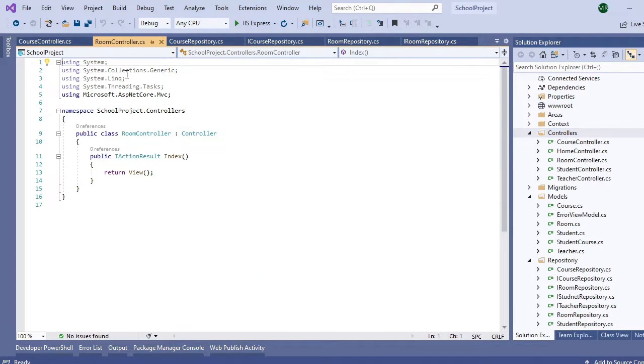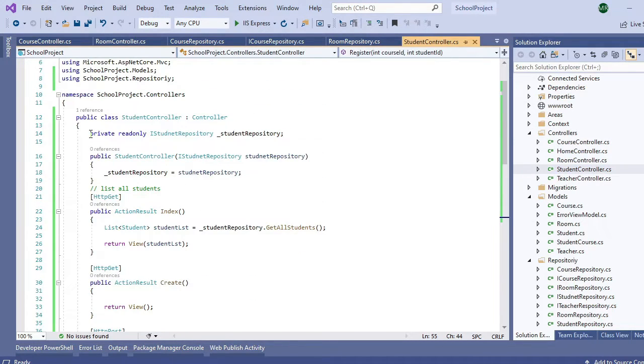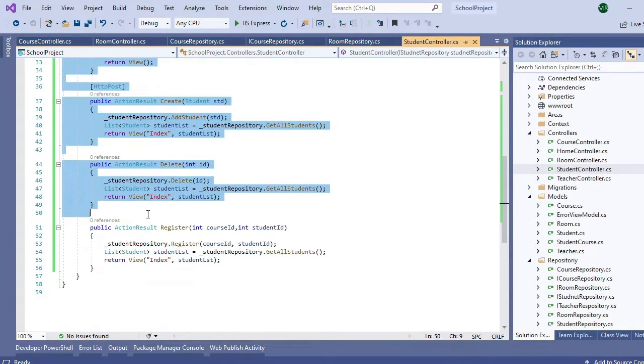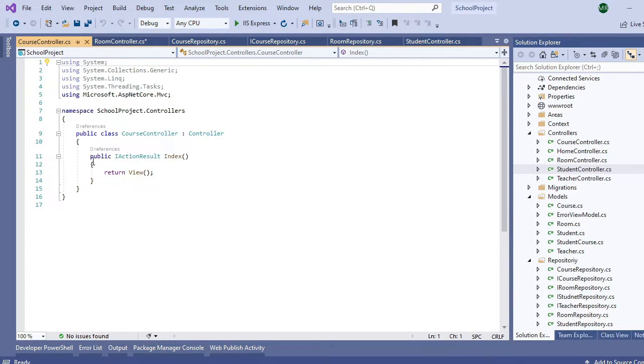Now what I will do inside the room controller, exactly as we did in the student, for example, I will take the definition and the constructor and all these methods except the last one, and I will go here and I will paste them here, and the same for the course controller.